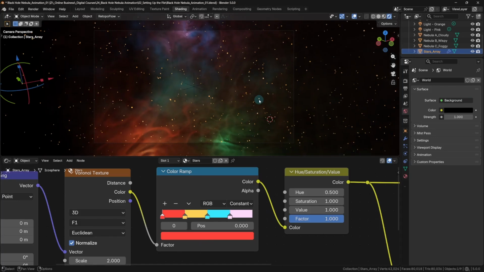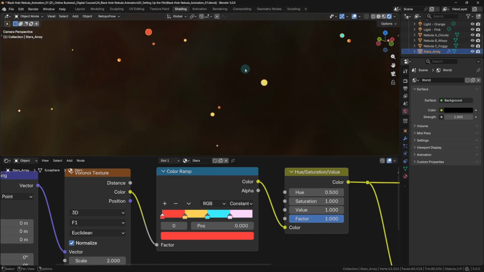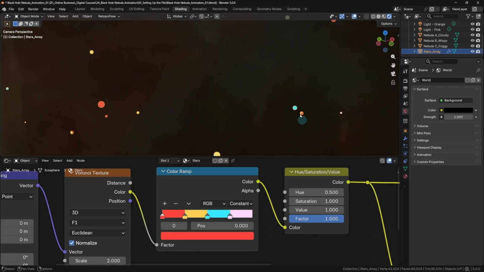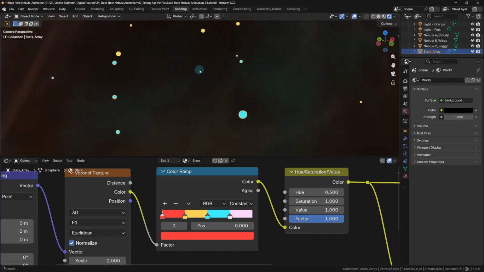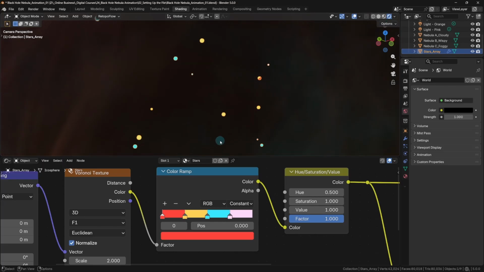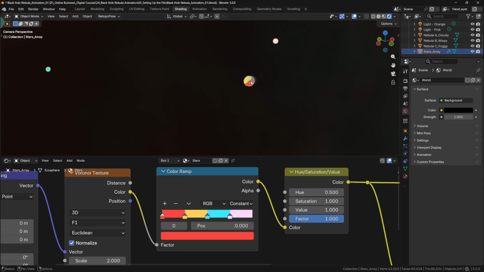Now we can see that if we zoom into our stars here in the scene, each of these stars has one of these 4 colors. So we can see some red, some yellow, some blue. There's a few pink around here. But you may also notice that some of these stars show more than one of these colors. So in this case here, we have a yellow star that also has some red on it.